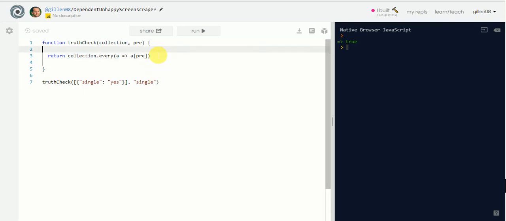Very simple way of typing this out. And what do you know? We're done.